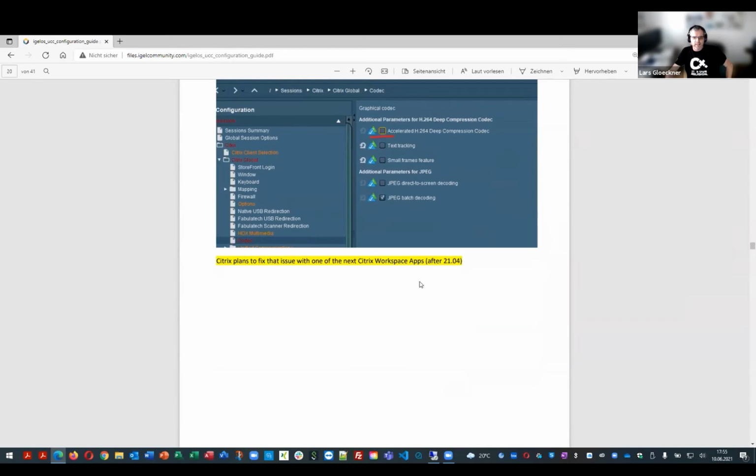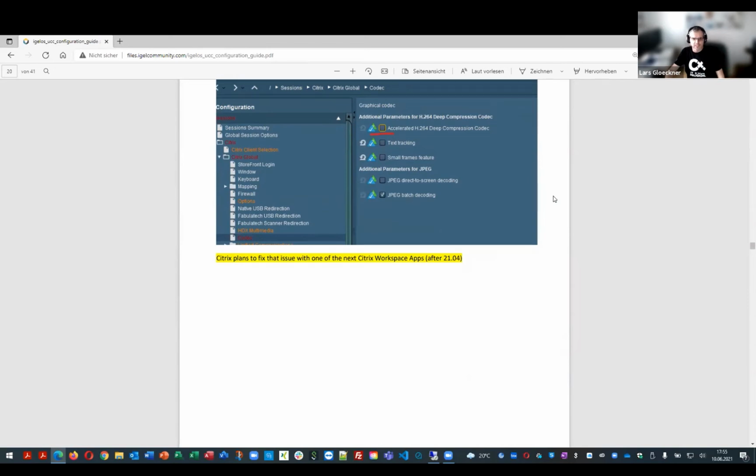And in my guide, it's still written. Citrix is currently working to fix this, and we have seen it will come out really soon, because Citrix Workspace app for Linux 21.06 is still available. It needs to be included in one of our next versions.